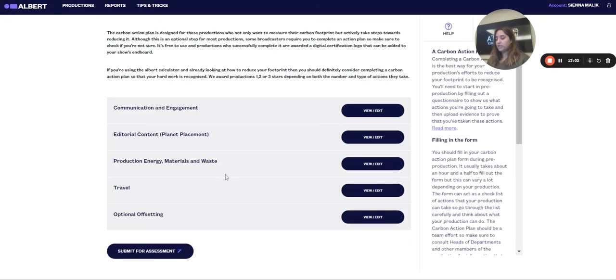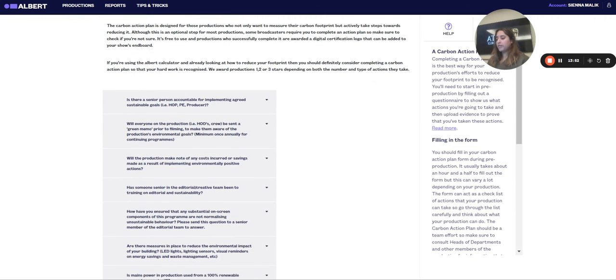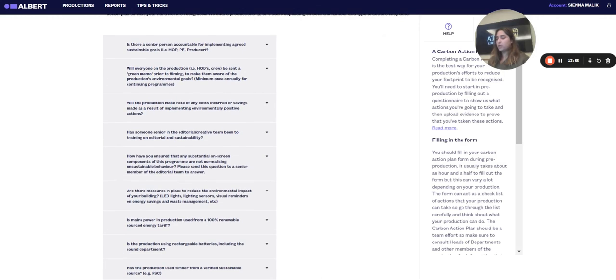Once you've answered all the questions in the Carbon Action Plan questionnaire, please submit your CAP and a member of our team will request your evidence within 5 working days. So please just press this button down here. We will request approximately 10 to 15 questions for you to provide evidence for, and this is what it will look like once your evidence has been requested.